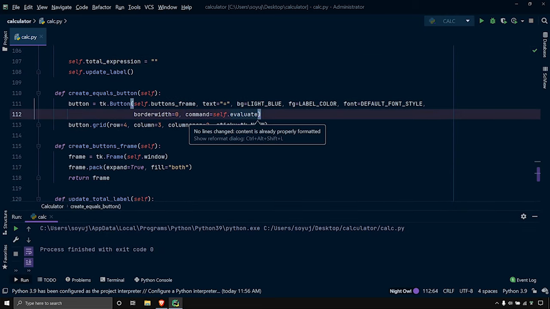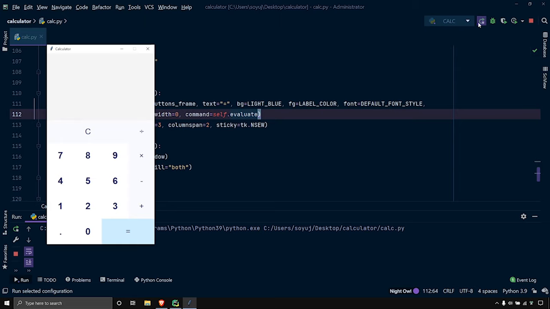Let me finally save this file and run it. And now our calculator app should be fully functional. I'll try to find the product of 8 and 9, so I'll say 8 times 9 equals, and we can see that it gives us the correct answer. We can also reset the expressions using the clear button. So if I press the clear button, these expressions are now removed.